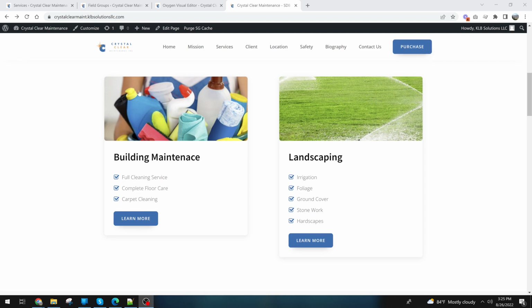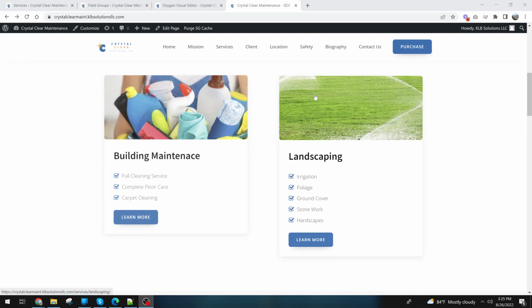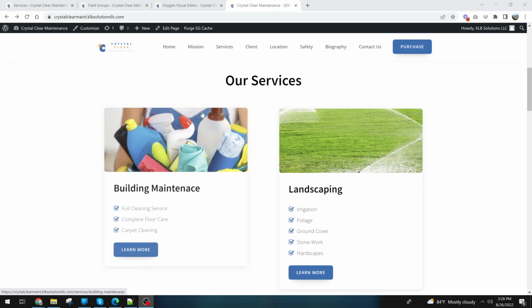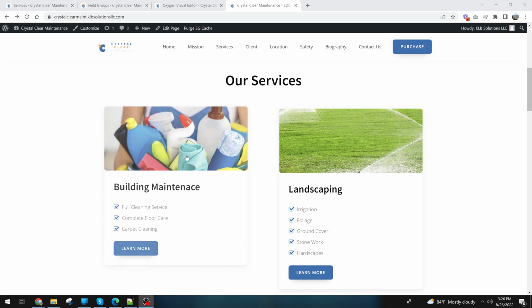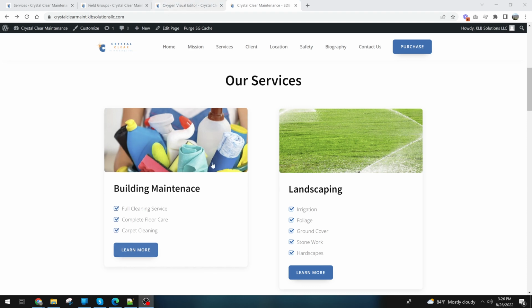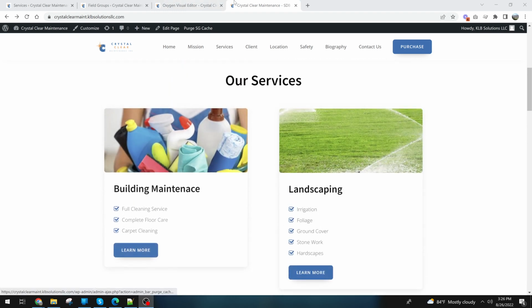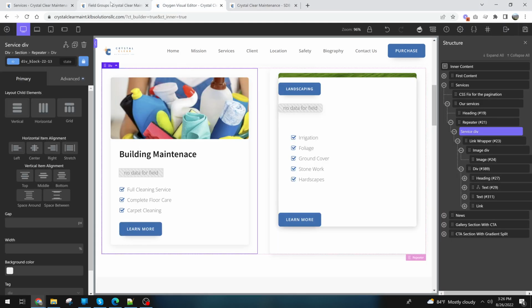Welcome. Today I am making image service cards that are dynamic based on Oxy Metabox custom repeating post types that are clonable custom fields on custom post types. So I made a services custom post type, and we're using Oxygen to render this site. Let's get started. So here's what we're trying to do.